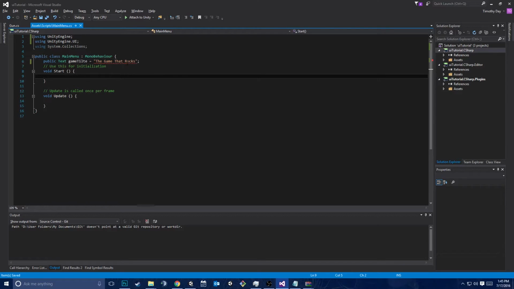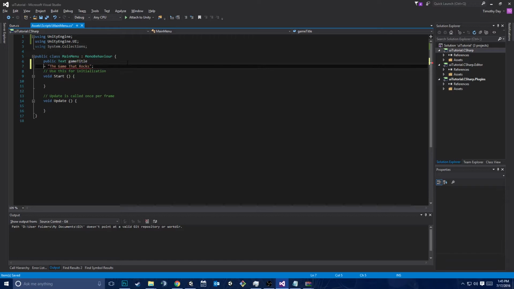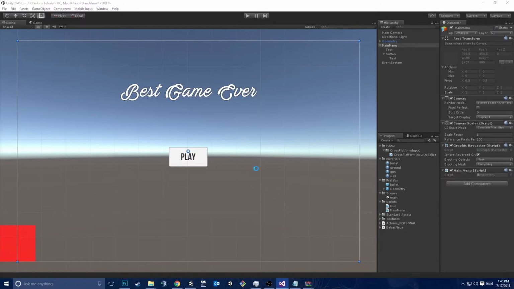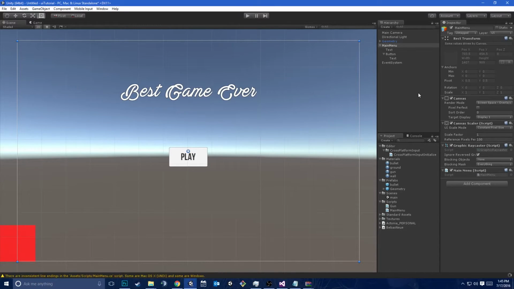And then in start, I'm just gonna. My bad. Title. Game title text. Alright, and then in start, I'm going to say game title text.text equals title. Alright, so I'm going to drag that text object. Okay, so now when I hit play, instead of best game ever, I get the game that rocks.